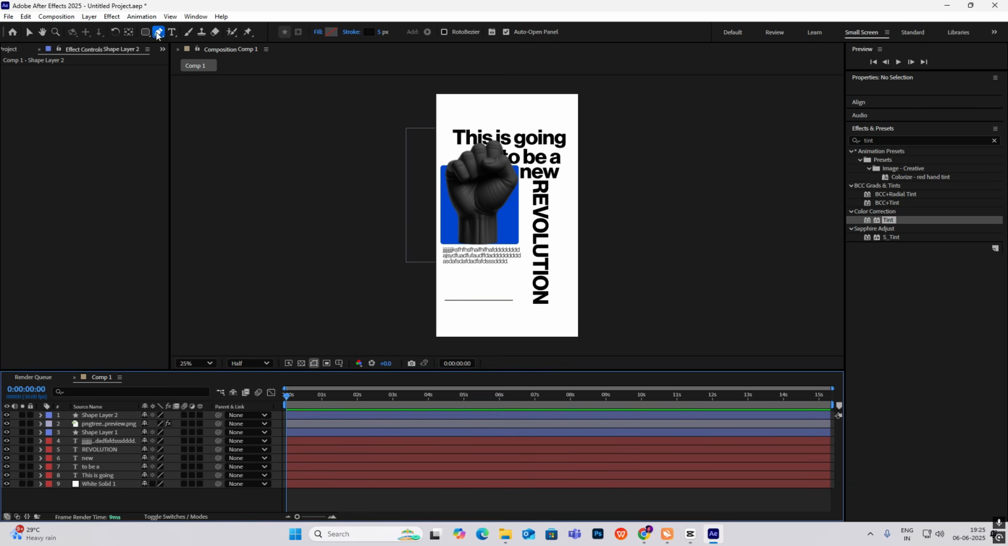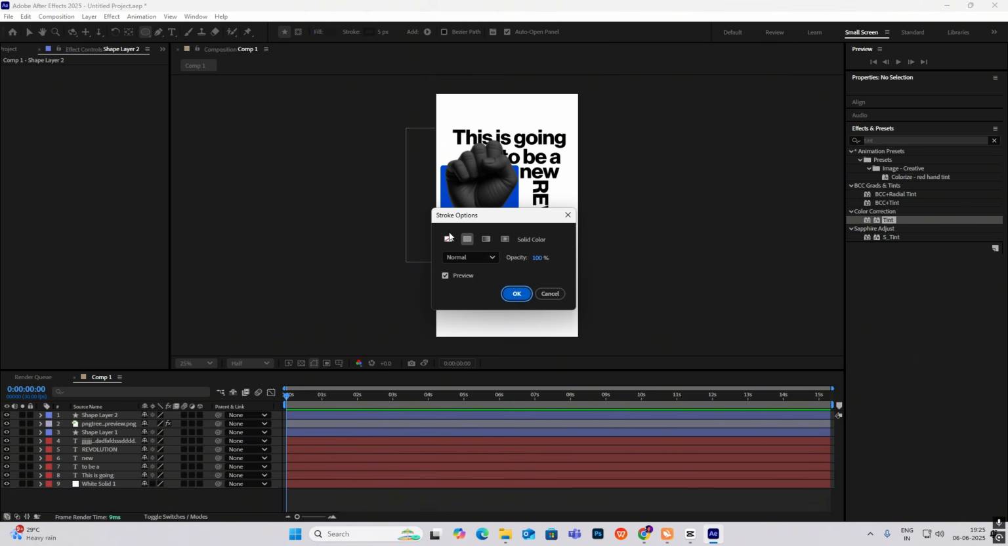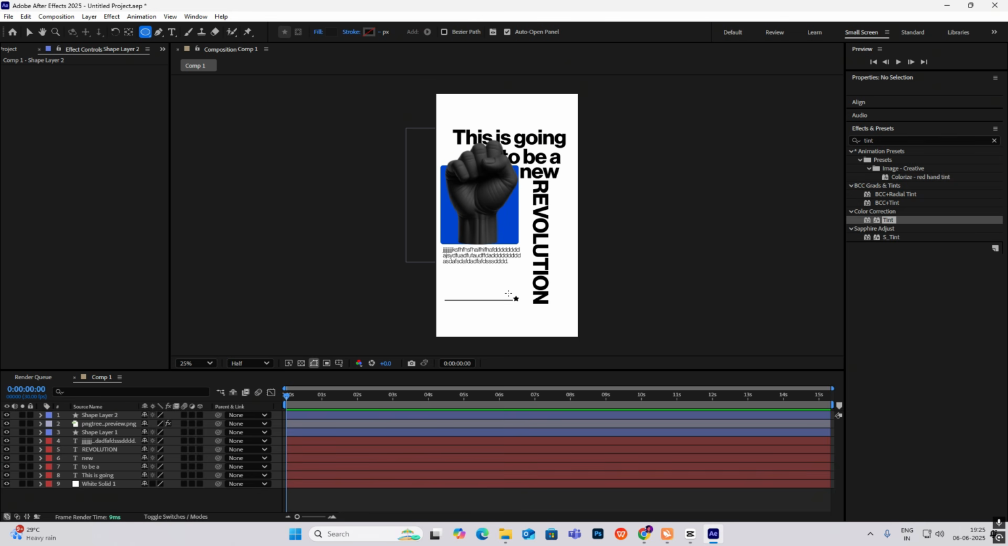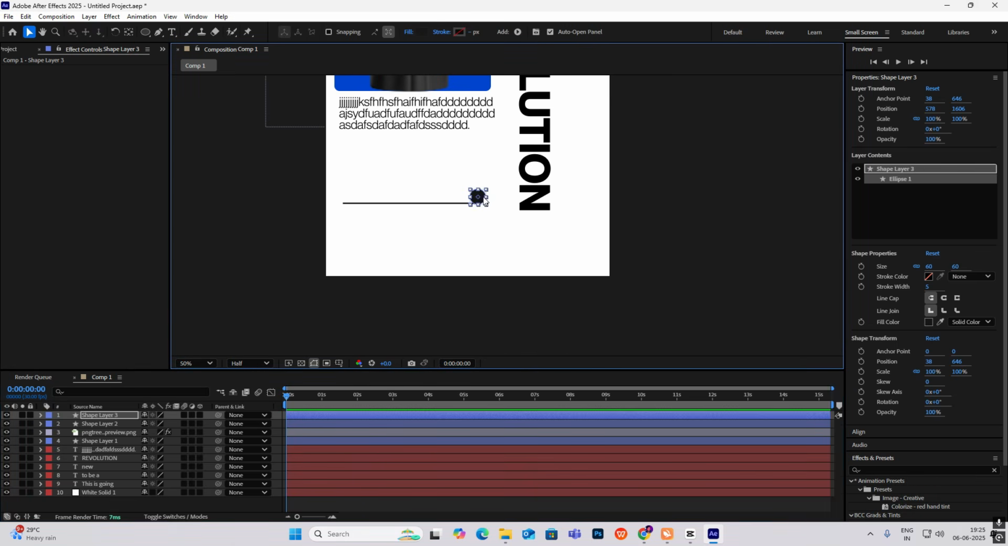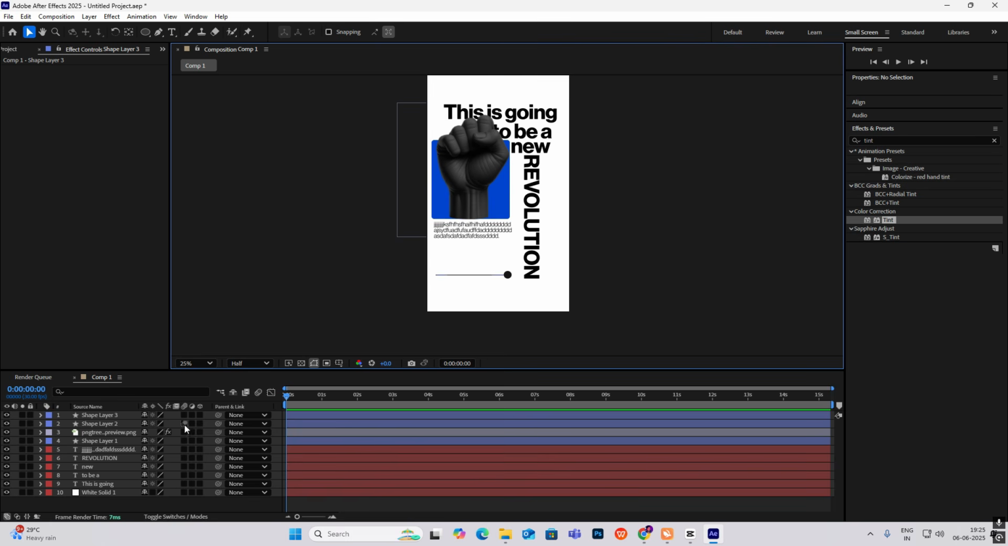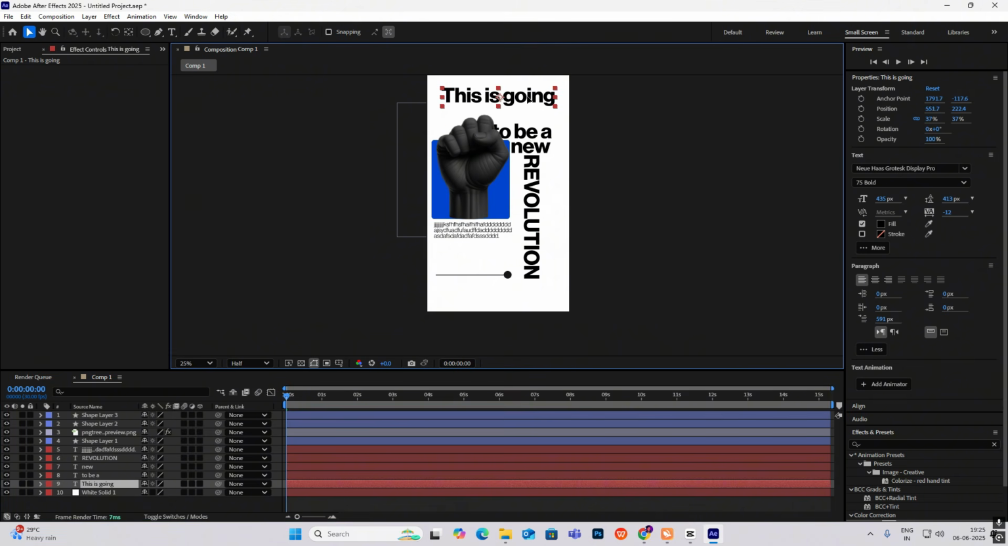The next thing is again select an ellipse tool, head on to fill, select this color, delete the stroke. Now while holding shift, drag with your mouse and make a circle. Now I'll zoom this in and bring this circle over here. Yeah, so our design is complete. I'm just going to do one thing and place the text properly so that everything is visible.